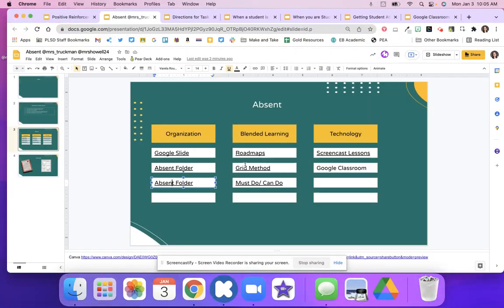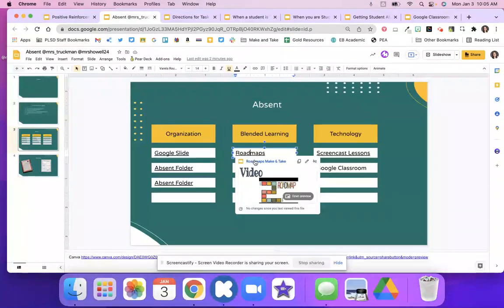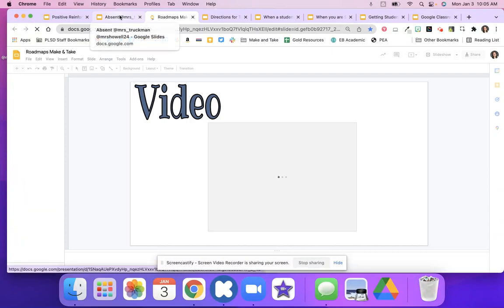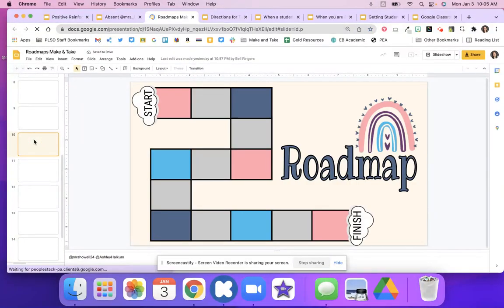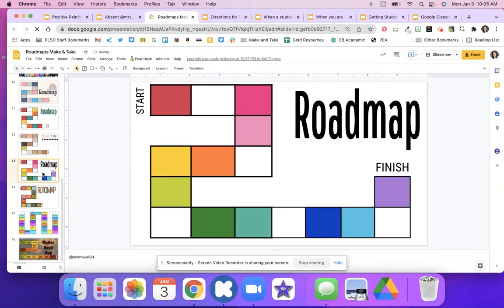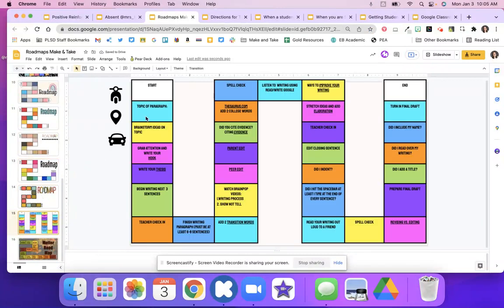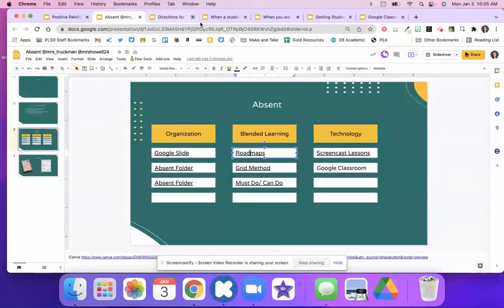Also, if you work with a team of teachers, you might want to talk with them and ask them what their procedures might be. Do you want to use a roadmap? This is where that self pacing can come into play. And if a student misses, they can continue to learn at home or they can continue to learn at their own pace, completing these different activities.